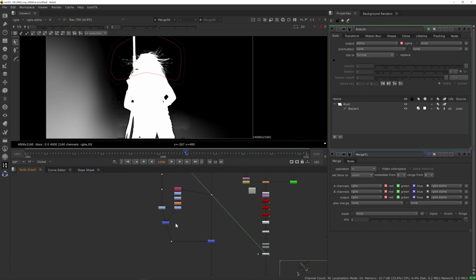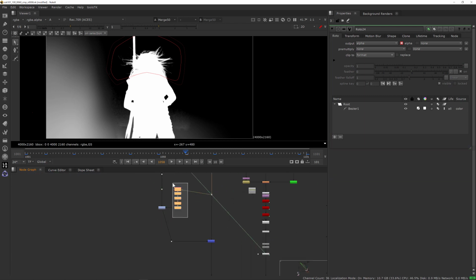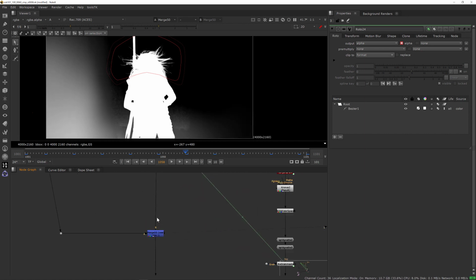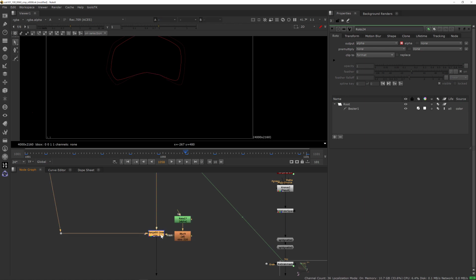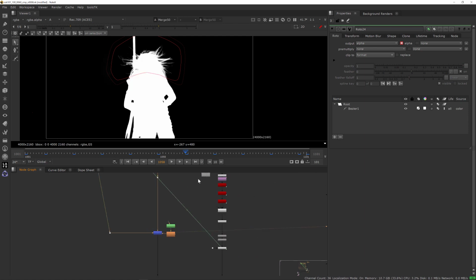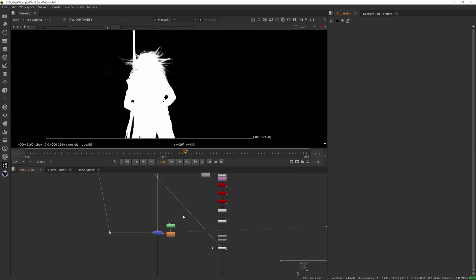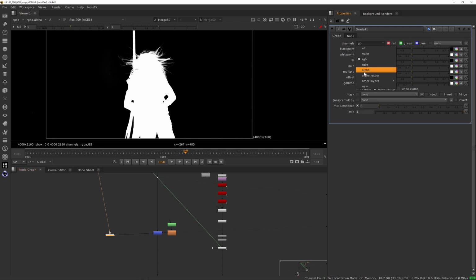So what we can do here, let's get rid of that, and let's get rid of that and that. And we'll plug it in to here. There we go. That's the special sauce right there. So now we have a little bit of something showing up there. So now we can take our grade node. We'll go RGB, we'll just go to alpha, since we only needed to affect the alpha, and we'll start pulling that down. Now we are going to affect the hair ever so slightly.